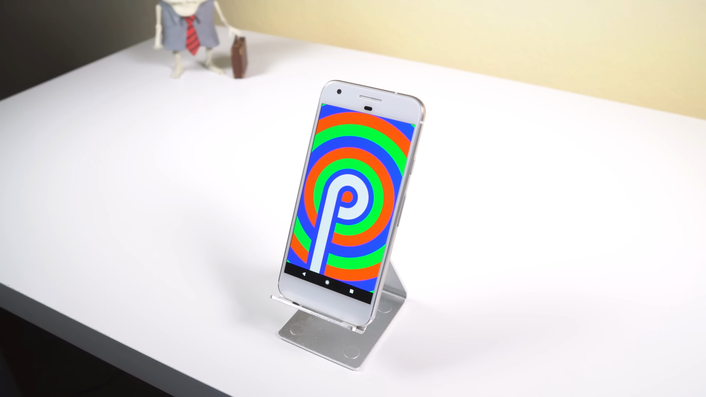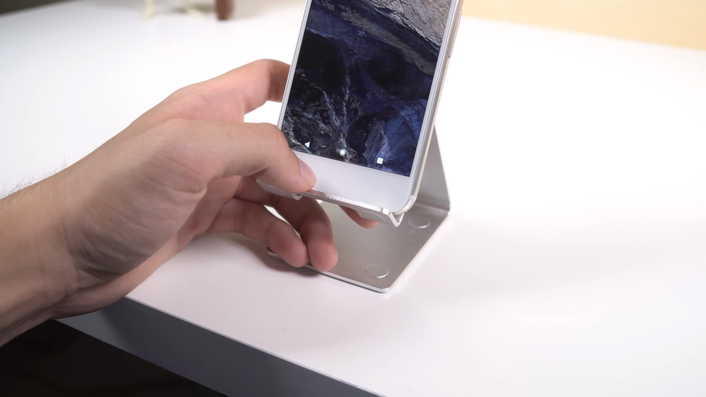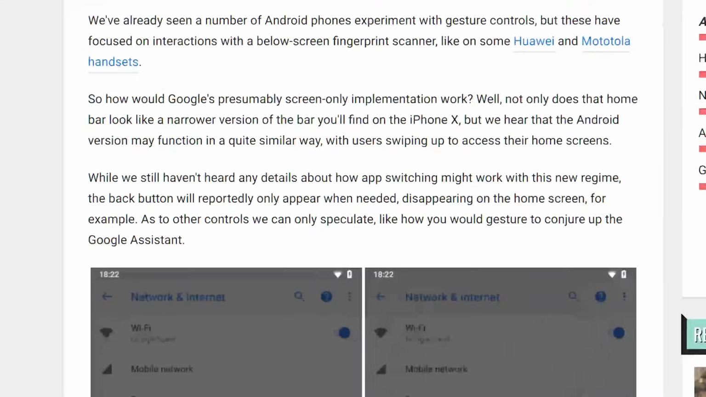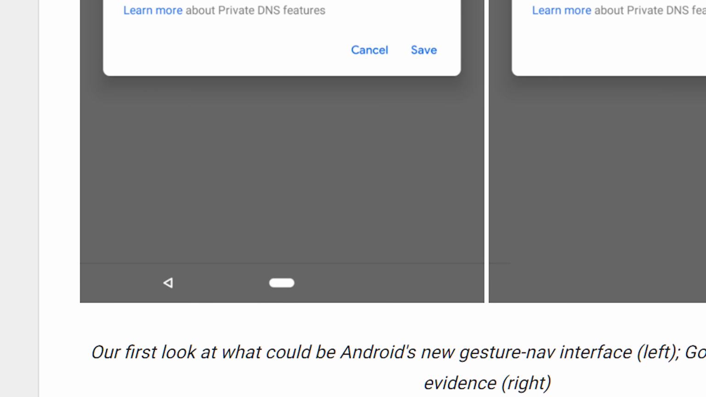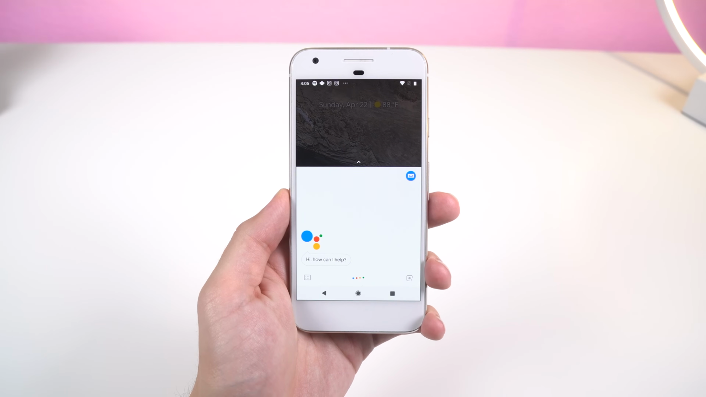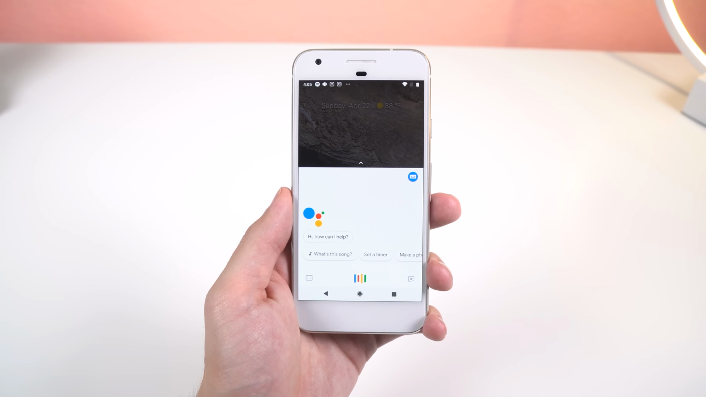There have been a lot of rumors flying around that Google is also working on implementing this feature in Android P, and maybe their take will be a lot better than OnePlus's. According to Stephen Schenck over at Android Police, the home bar, which looks very similar to that of the iPhone X's, will be a key point to swipe up from in order to go to the home screen, and the back button will only appear when needed and disappear on certain screens such as the home screen.